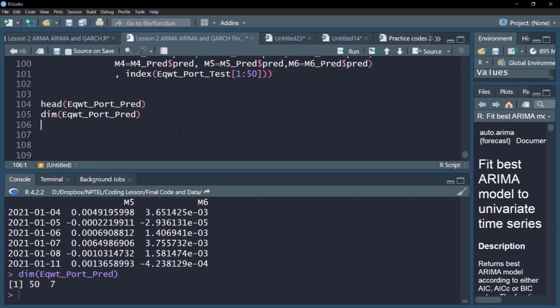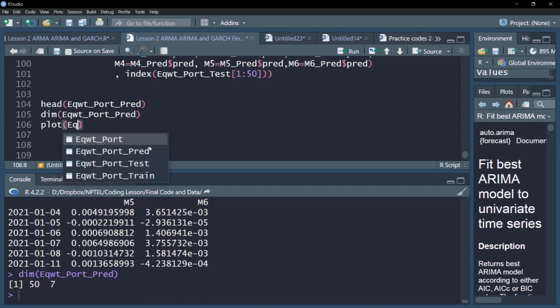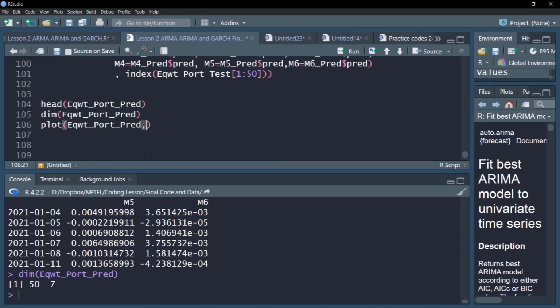So now very easily let us plot this object. For that we'll make use of the plot command. Equal weight portfolio predicted object. We'll give the central heading as visual comparison across models. We want to make this heading slightly higher in size, so cex.main will be 2, so that a larger heading will result.